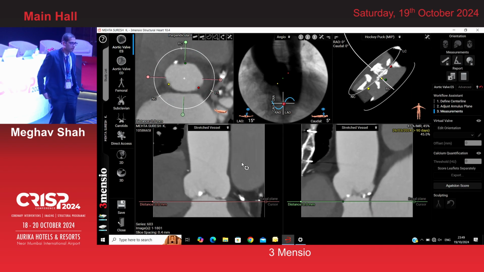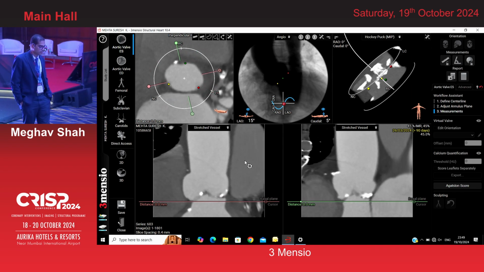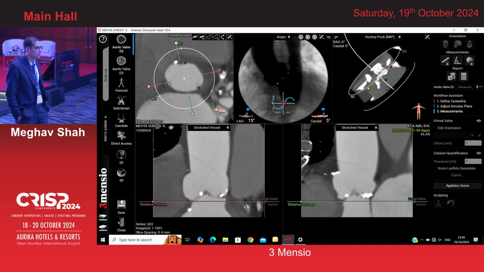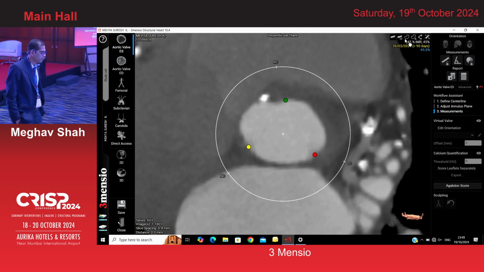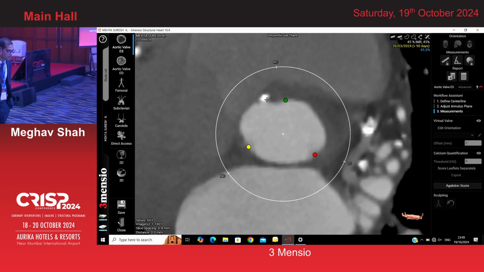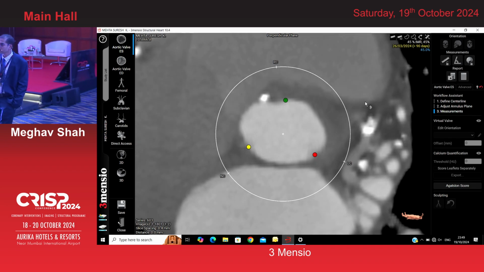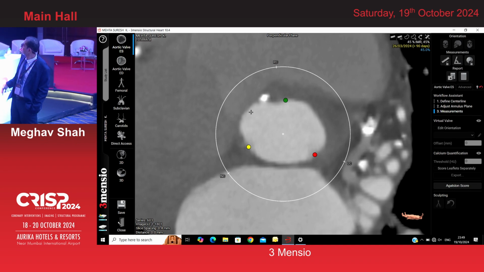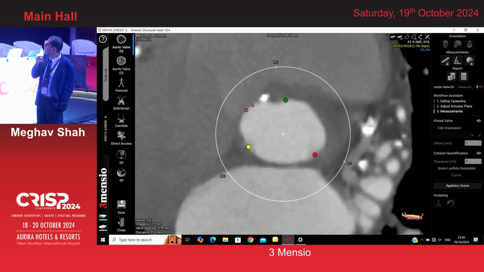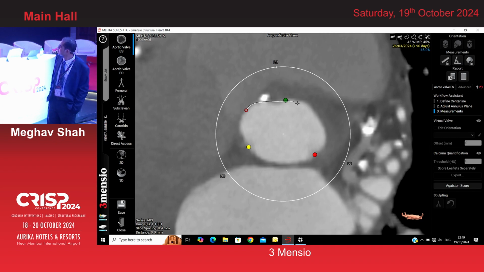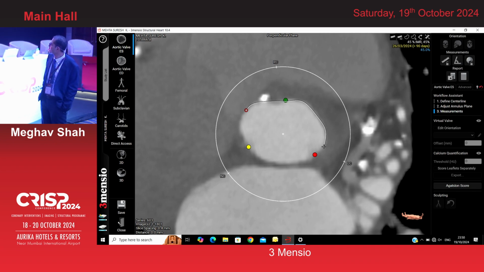Now after we've confirmed the annulus level, we take the measurements, the minimum diameter, maximum diameter, and we check the areas. Gaurav, could you do that? You can do it either manually by placing all the dots, or you could do it automatically.